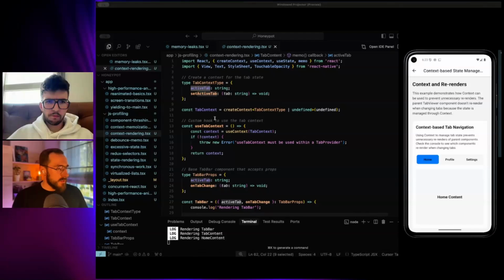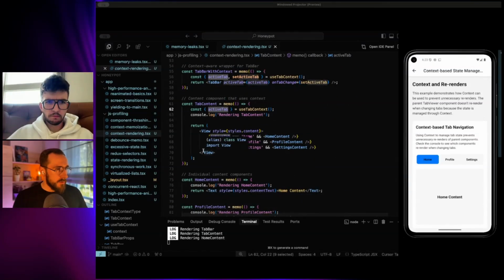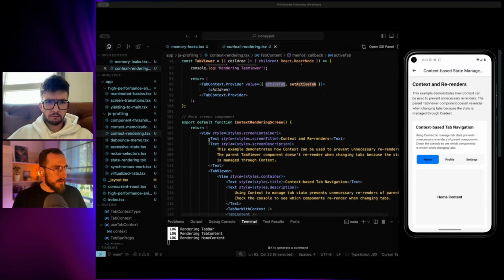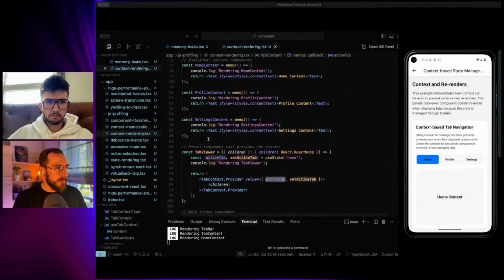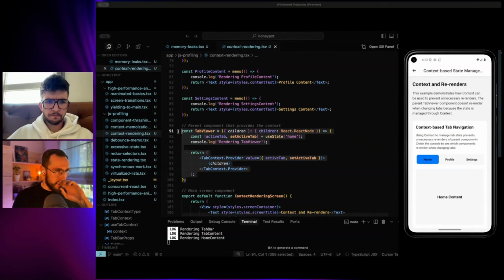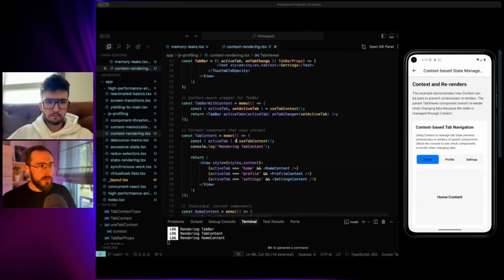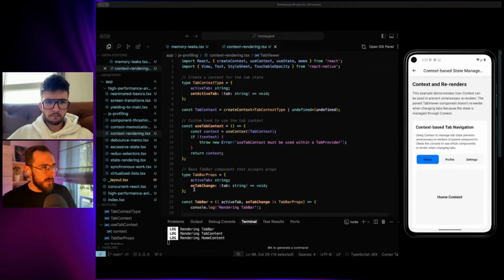And of course, we need the context itself. Where is it? There it is. So the context itself: tab context with provider, nothing special. Tab context created with createContext from React. Two properties, active tab and set active tab, and a custom hook just to make it more friendly to use.